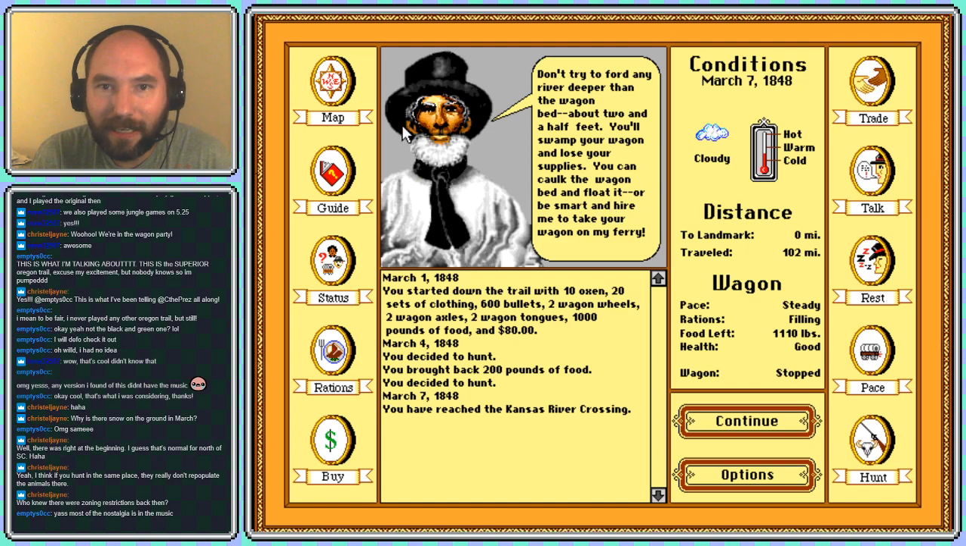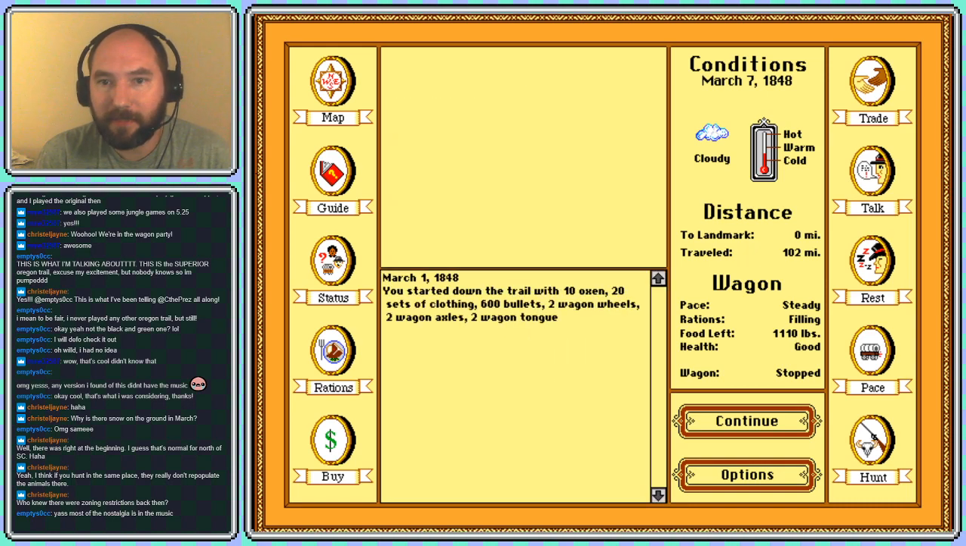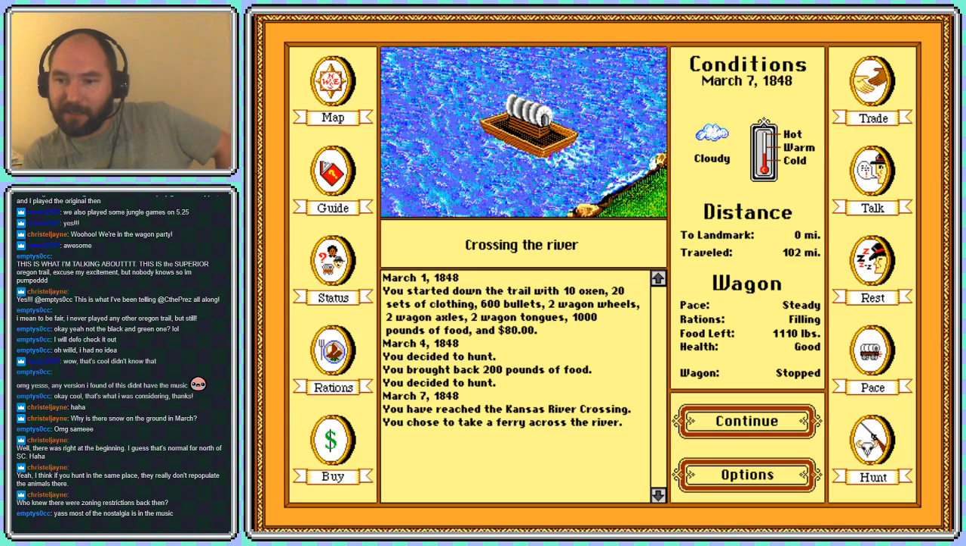Okay, you're a very opportunistic businessman, but hey, can't fault you for that. Let's take a look at what the conditions are. So 8.5 feet deep. So yeah, we are definitely not fording it. And we've got plenty of money, so there's no reason not to take the ferry.